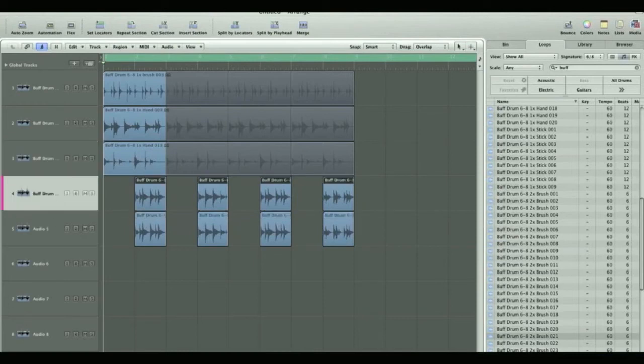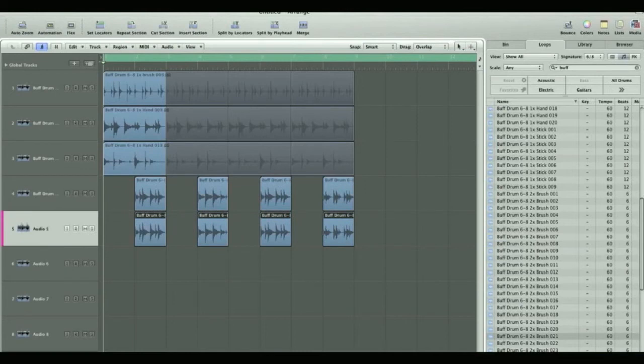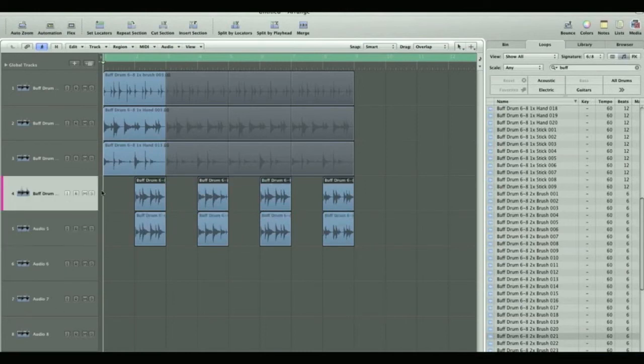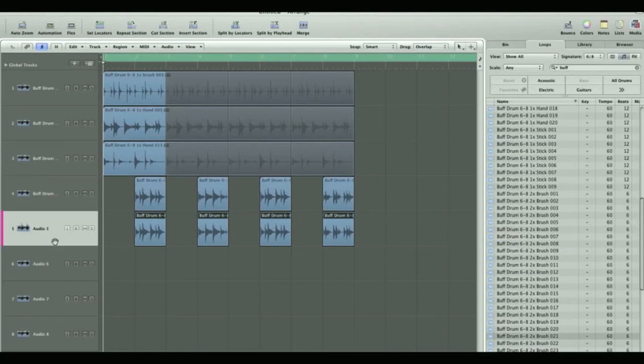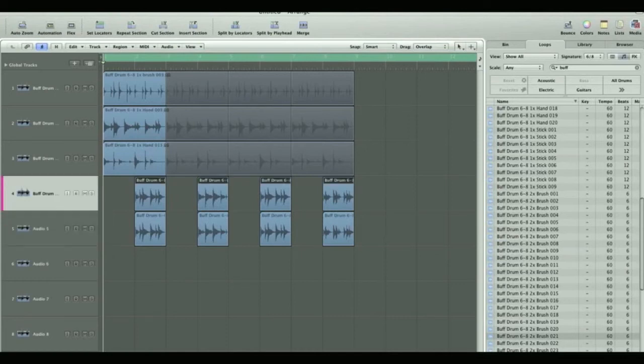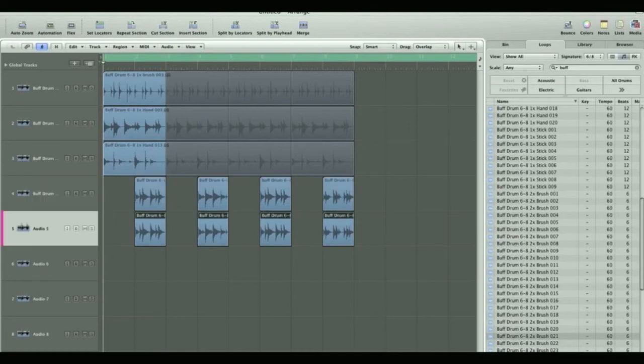And I'm going to pan this left, pan this one right, and I'm going to transpose them. I'm going to drop this down 5 semitones, and this one I'm going to bring up 7 semitones. And let's just see what we get. Maybe I'll drop the volume back just a bit on these.